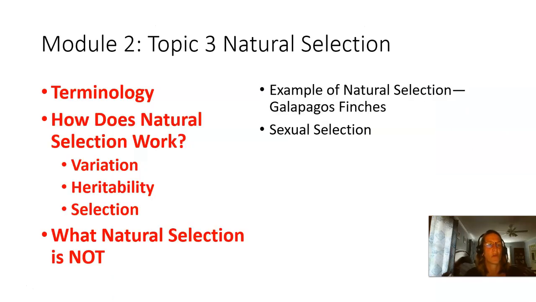So here's how this is going to work. I'm going to go over some terminology. I'm going to talk about the three conditions for natural selection, and then clear up a few misconceptions about natural selection. Then we will talk about an example, Galapagos finches, which I'm sure you have all heard about in terms of the Galapagos Islands and all the cool species they have there. And then we are going to end on a quick introduction to sexual selection.